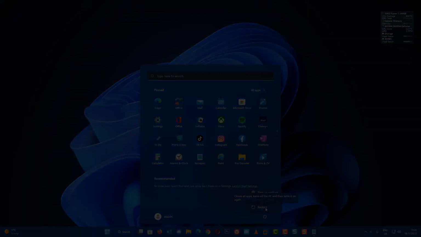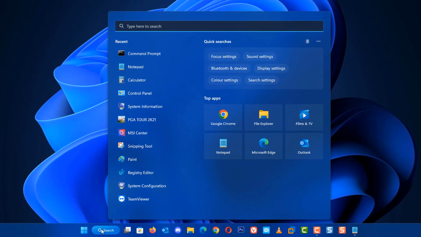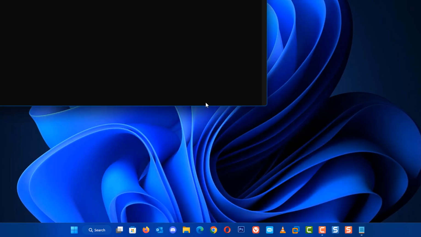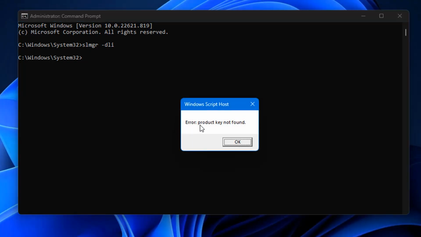So restart your PC. Once you've restarted, you can then go to search and type CMD to open up the command prompt. So we're going to go ahead and do that right here. And you should see another prompt box opening up. And then you can type in this command again, which is the first command. And it says error, product key not found. That's because it's been removed from the PC. Your PC has now been deactivated.